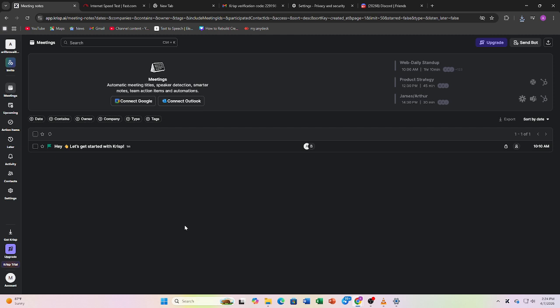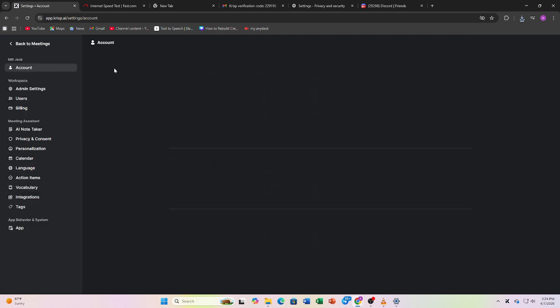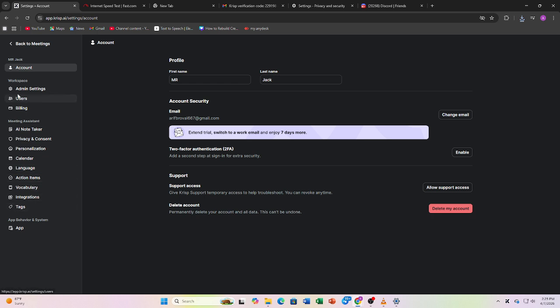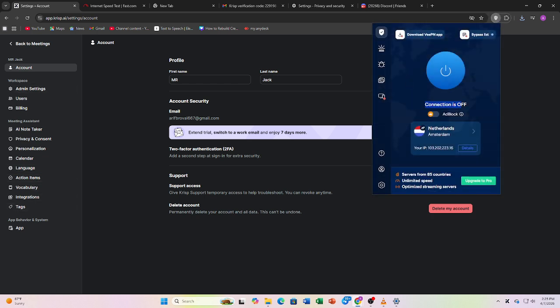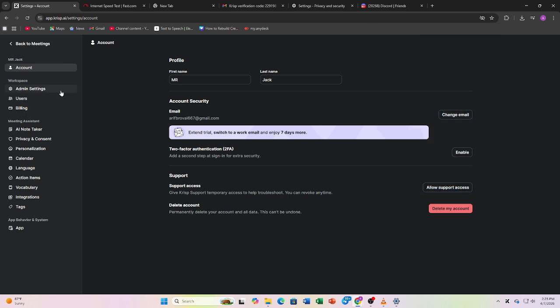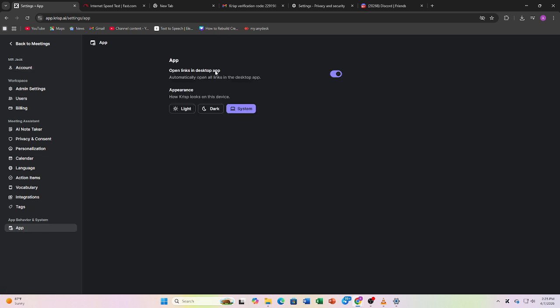Next, check your system permissions. Yeah, Krisp needs access to your microphone and audio settings to work properly. If you're using a VPN or firewall, try disabling it temporarily. I mean, it can block Krisp and cause errors. Also, make sure Krisp is updated. Older versions often have bugs that cause error messages.